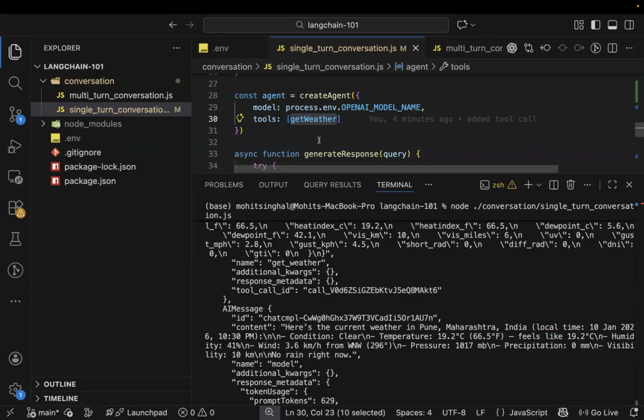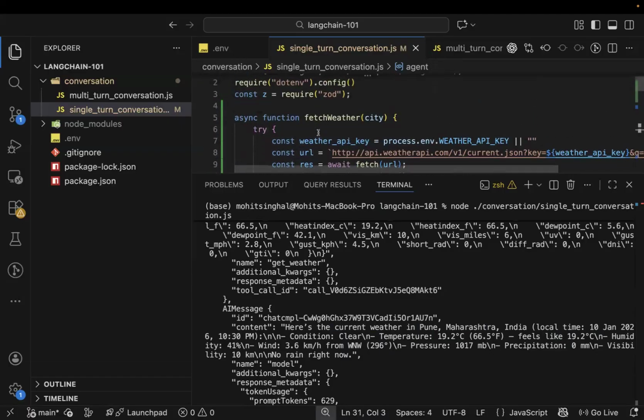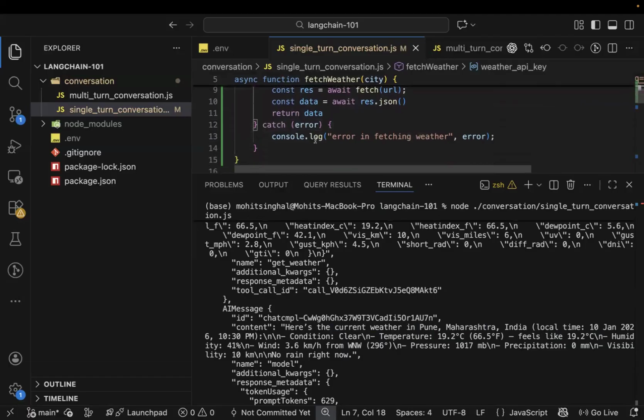So this is a raw example of how to utilize the create agent function in LangChain and to call the tools as well as the other things. In the next part, we are going to look at each and every concept in detail. So see you in the next video.